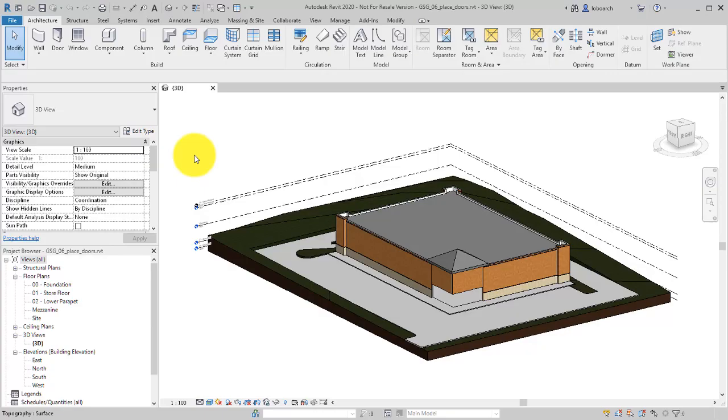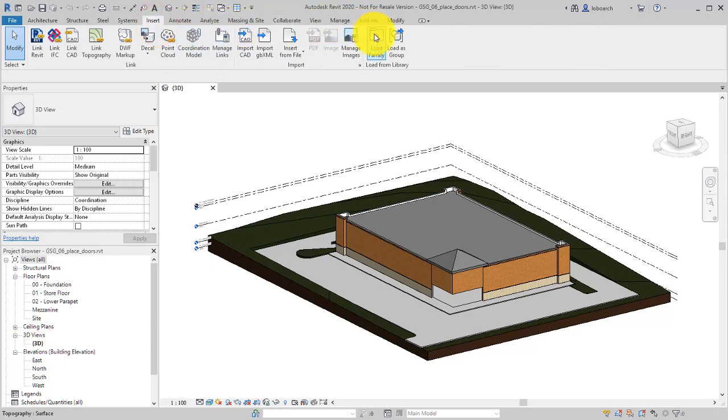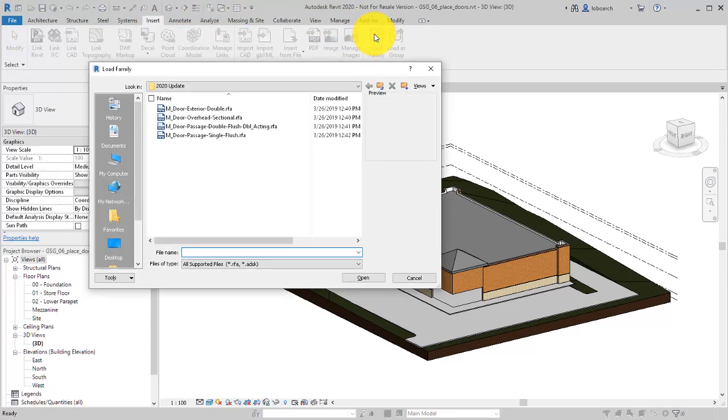file is needed. To load a family from a library, click the Insert tab and then click Load Family. In the Load Family dialog, navigate to a location where the family files are stored. Select the families you want to load and then click Open.